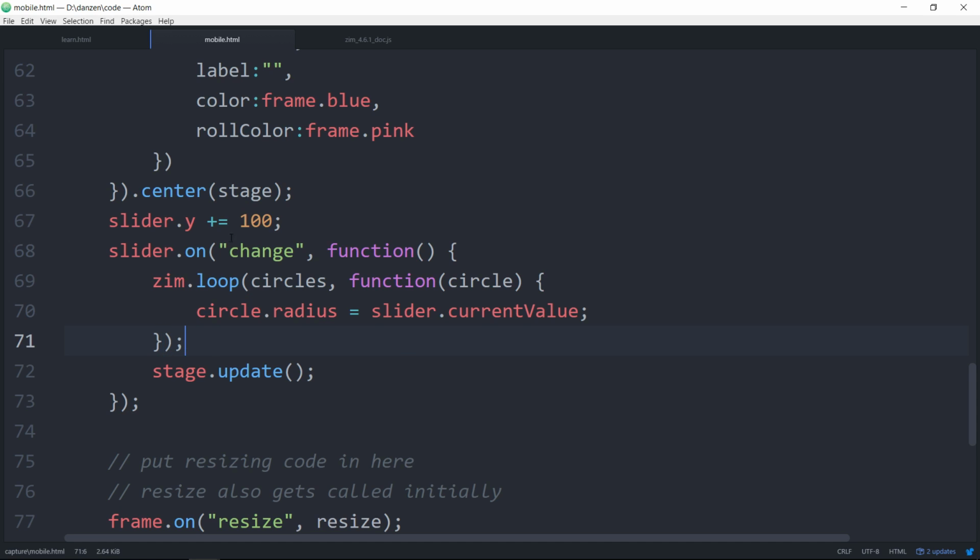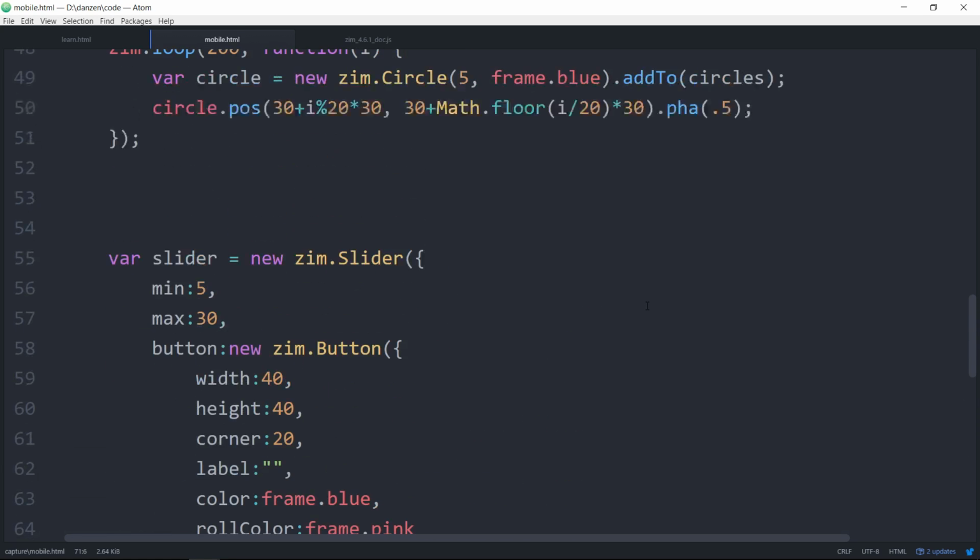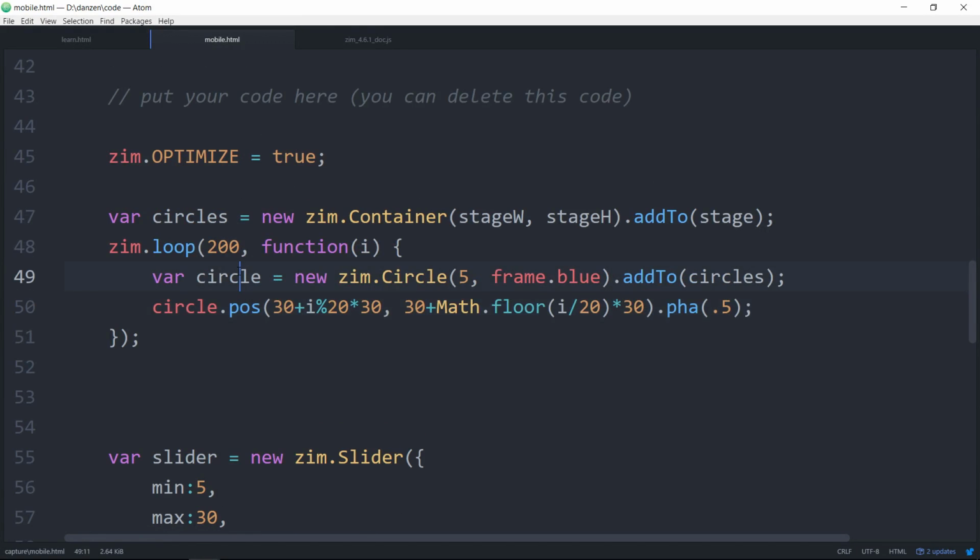So isn't that neat? Nothing to do with mobile optimization, just because we're on a loop at the moment. All right, so back to mobile optimization. How about if we want to cache these circles?